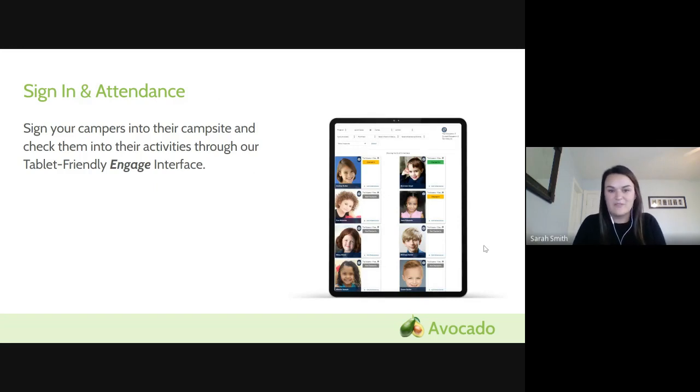We added the previous functionality to allow for a seamless transition between signing in your campers and having access to their data without having to go back and forth between Engage and Salesforce or Avocado, as we want you to be able to take advantage of the signing in capabilities that we have added.